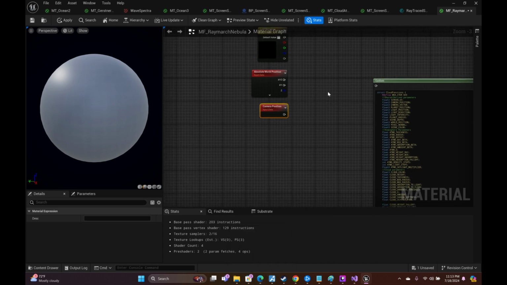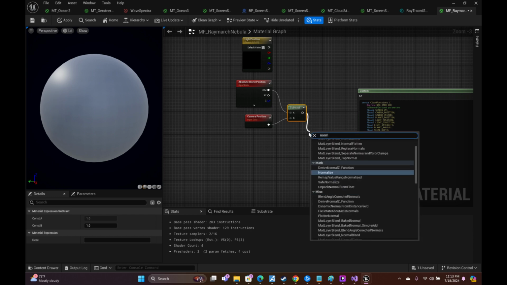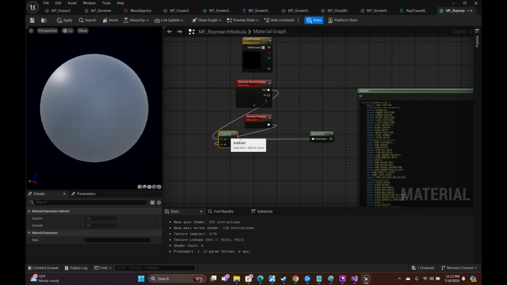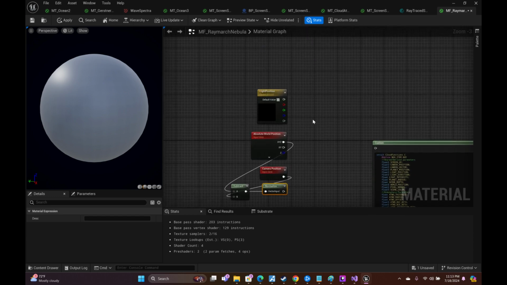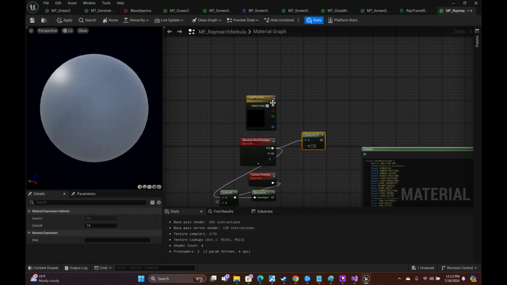And then we're going to have camera direction and light direction.